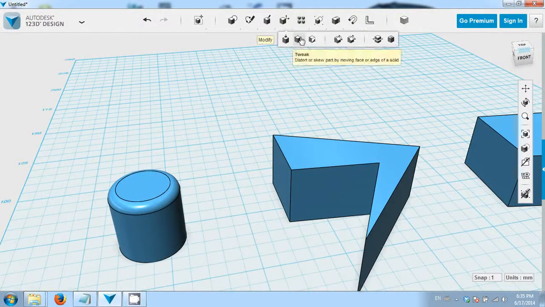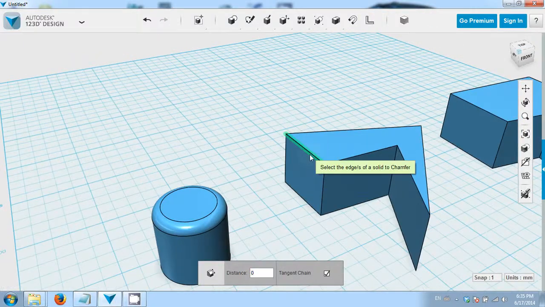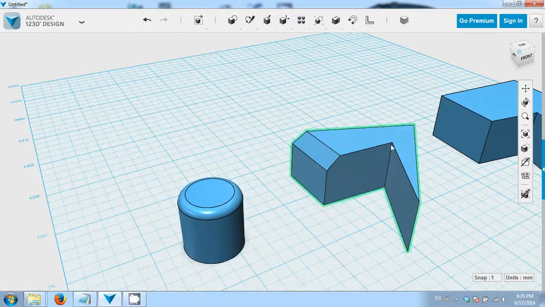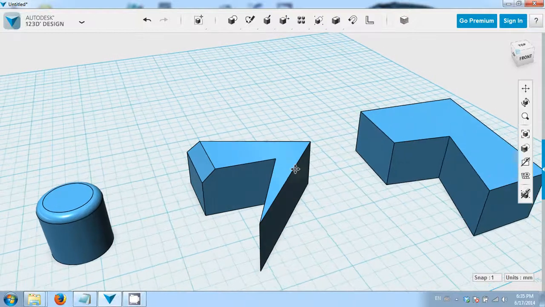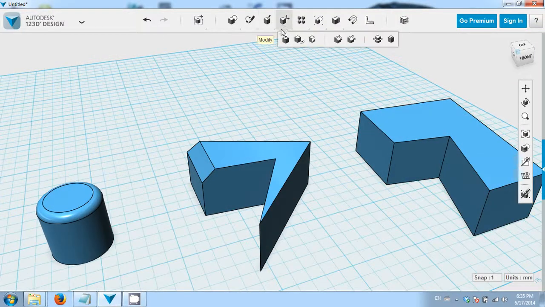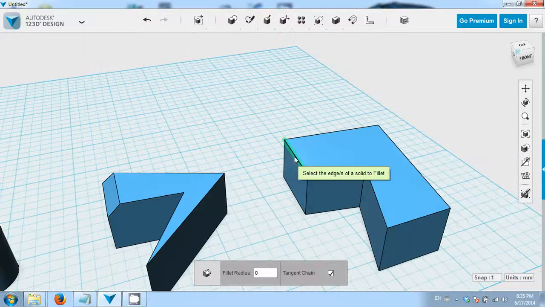If I go up and click on chamfer, it's exactly the same way. I just click an edge and then I drag. Both of them are very, very simple, but there's one thing I want to point out. Or before I do that, I will show you that you can choose many edges if you want.